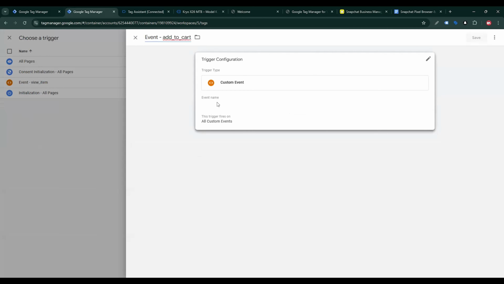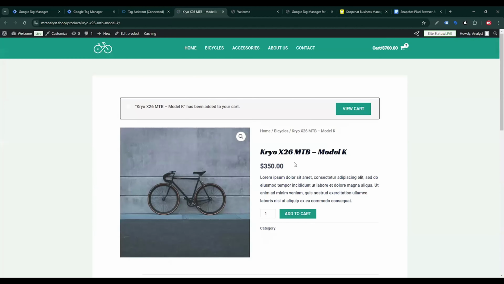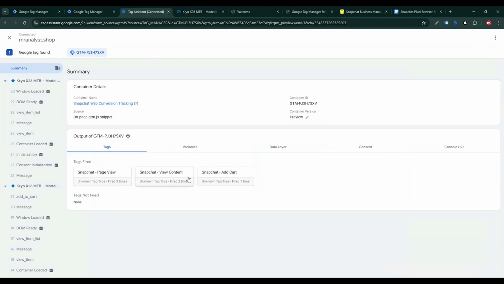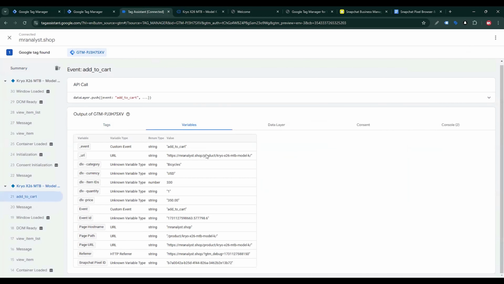Then click on the preview button again. We need to check whether our view content and add to cart event setup is okay or not. So click any product, then click add to cart, then go back to your tag assistant. If you see that all of our tags, like Snapchat page view, Snapchat view content, Snapchat add cart events, already fired. So if I click on tags, then click variables, you see that our DLV quantity variable is a string.